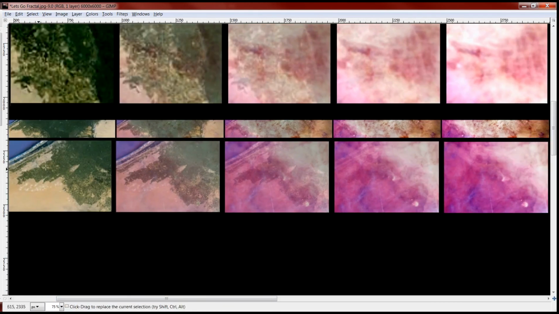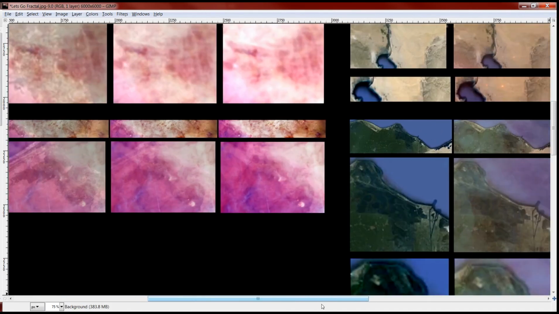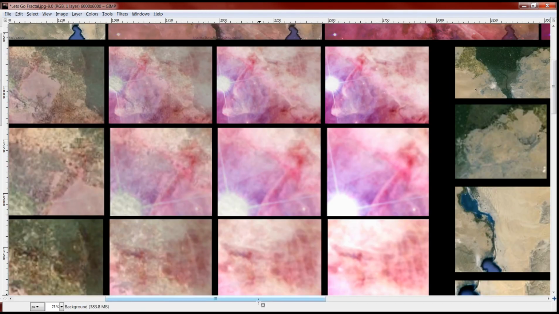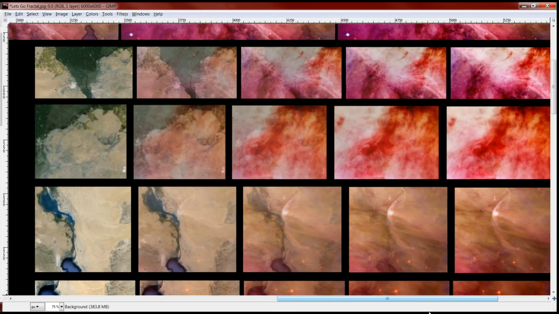There you go. If we wanted to go even more fractal, we could pick out that part. We could pick out that part. We could just keep going more and more fractal. Okay, the next part I wanted to show you.